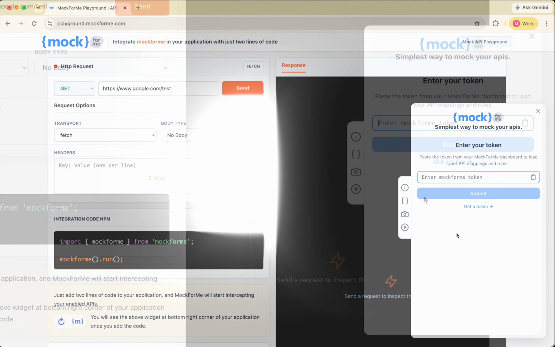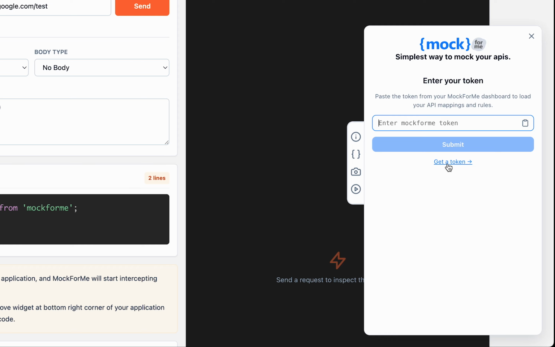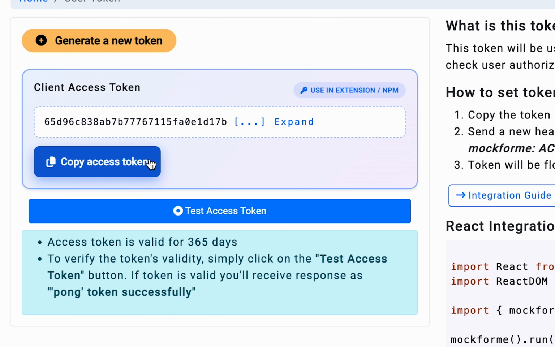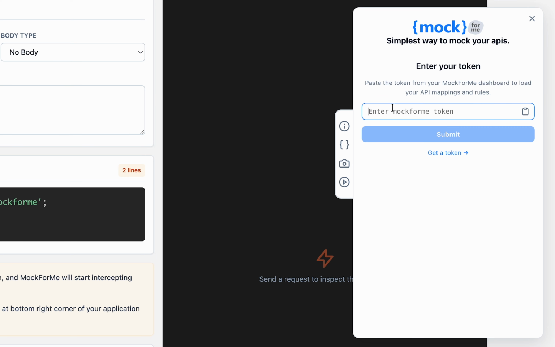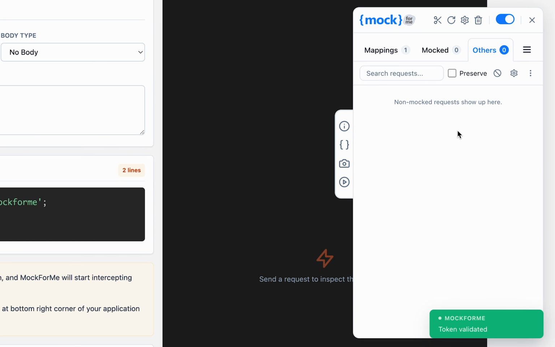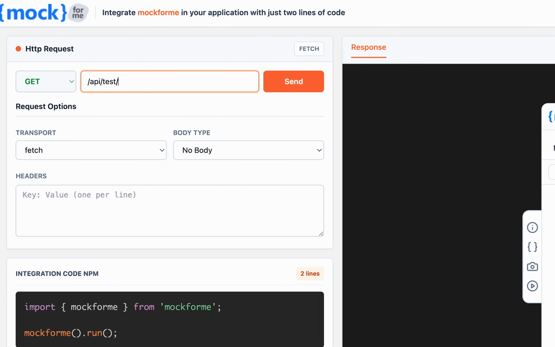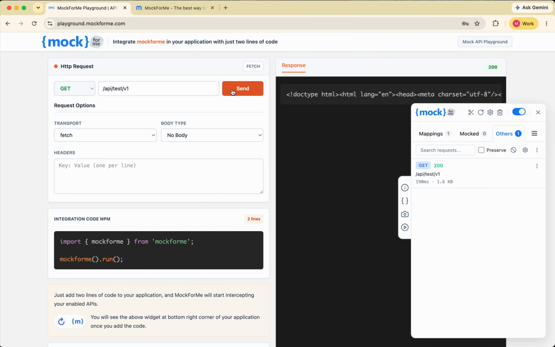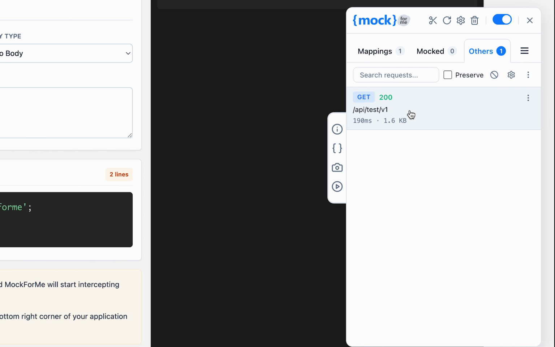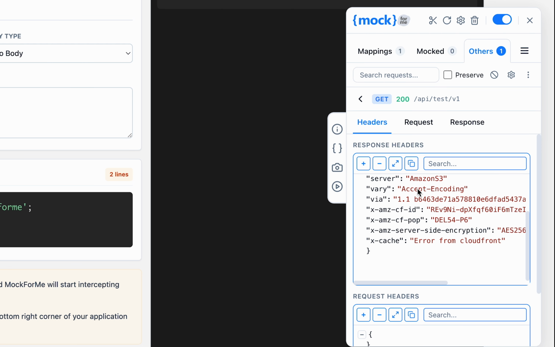Let's get started. First, open the MockForMe DevTool and configure it using your MockForMe access token, which you can generate from your MockForMe dashboard. Once connected, make any API request from your application. You'll instantly see the complete request and response captured inside the DevTool, making it easy to inspect everything happening in real time.